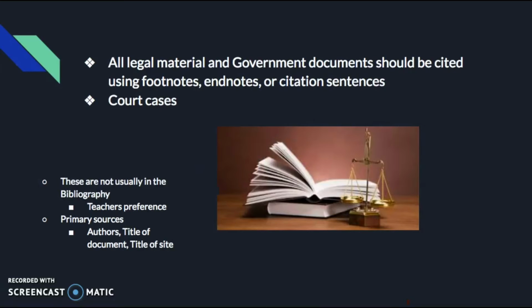All legal material and government documents should be cited using footnotes, endnotes, and/or citation sentences. They are not required to be cited in the bibliography or on the reference page. Court cases should include case name, number, volume number, the abbreviated names of the reporters, and in parentheses, the abbreviated name of the court and the date.